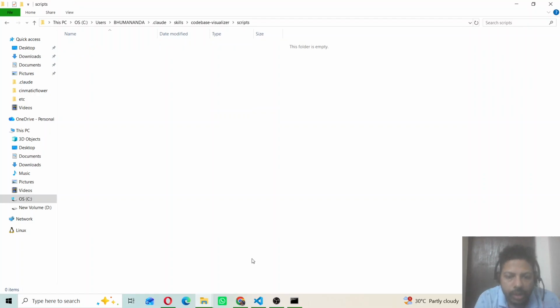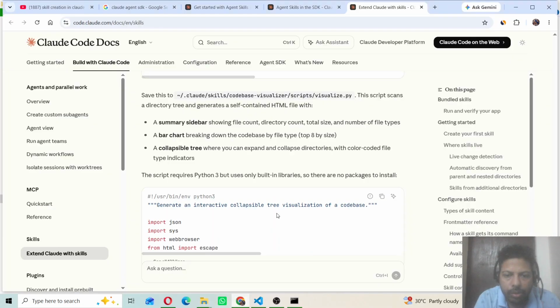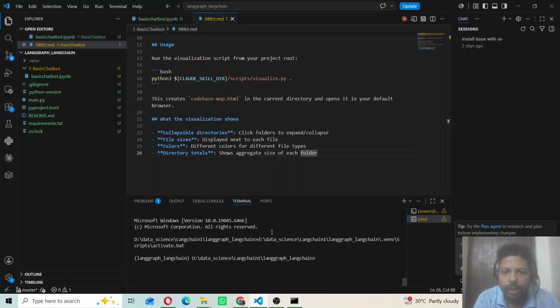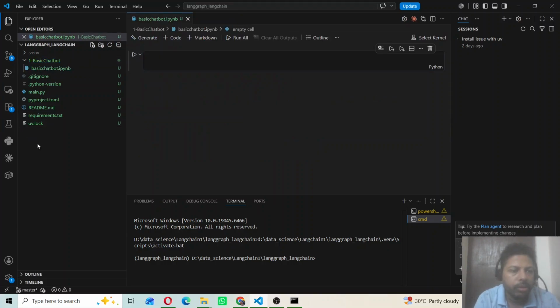Okay, so inside this scripts folder, what to do? The visualize.py file. So let's copy the Python file. I'm using this project particularly because the code is already available in the document, so it will be much easier for you to understand, and much easier for me to create too.